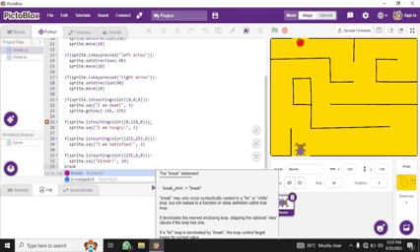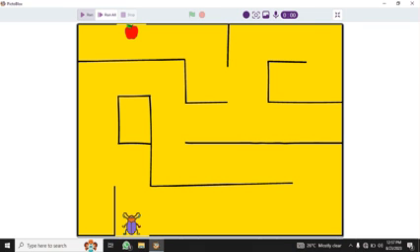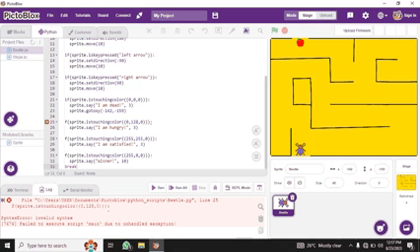Alright, so now let's try and see what we're going to get. Right, let's run it. It's running. Let's see. Oh, there's an error. So let's go and check our error.